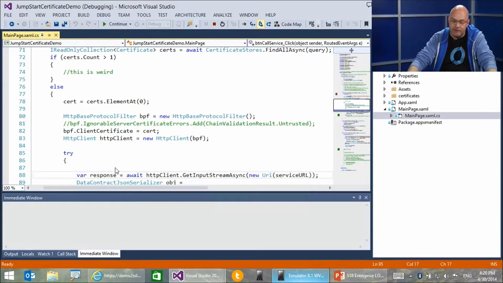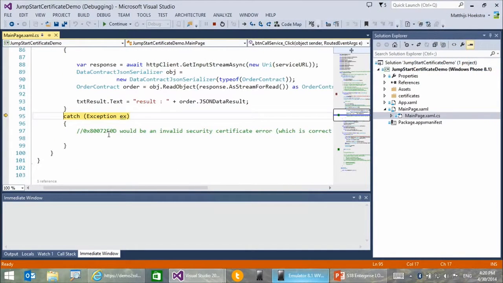So I do a response. I have to wait a little bit. I will get an exception, and the exception will be 72F0D. Oh, that old thing. Yeah, that old thing. It means that it doesn't trust this certificate. If you look it up, I don't know why we call it 0x80072F0D, but if you Bing it, that's what it is. You will find this is the untrusted part.